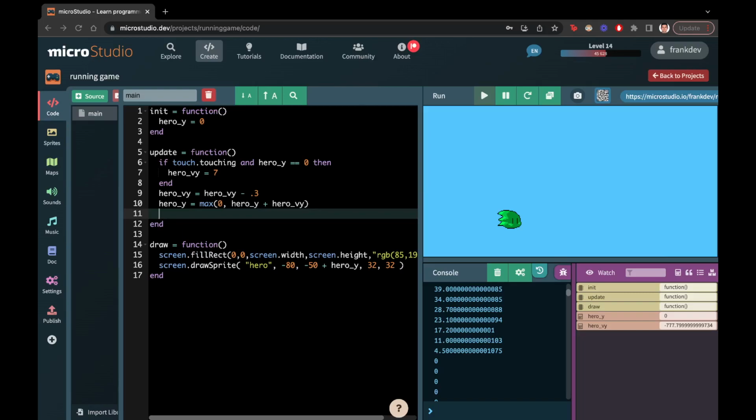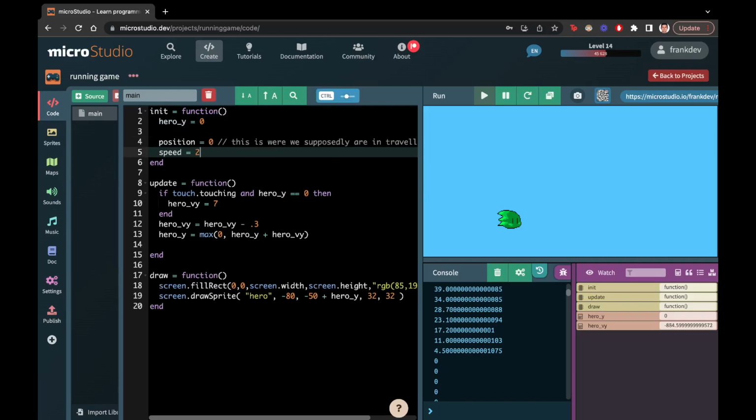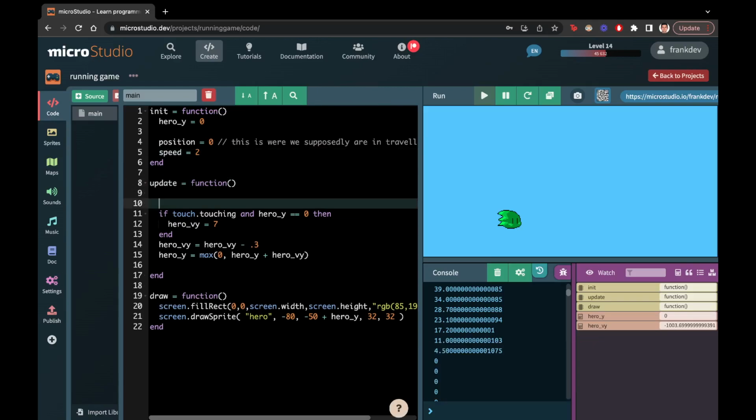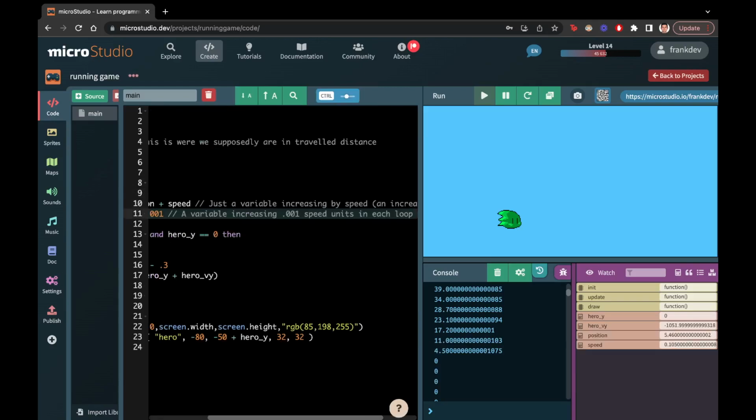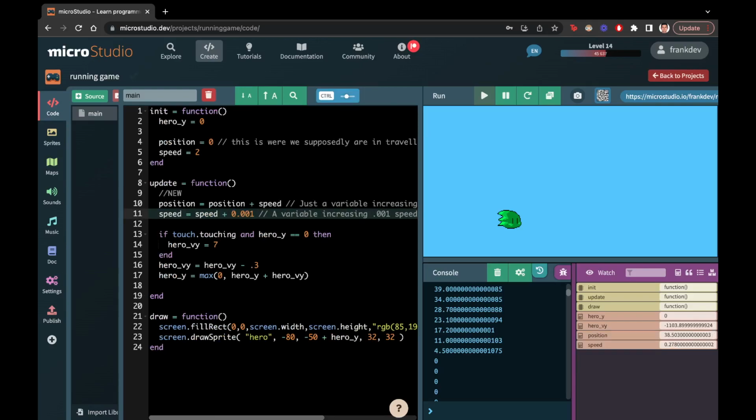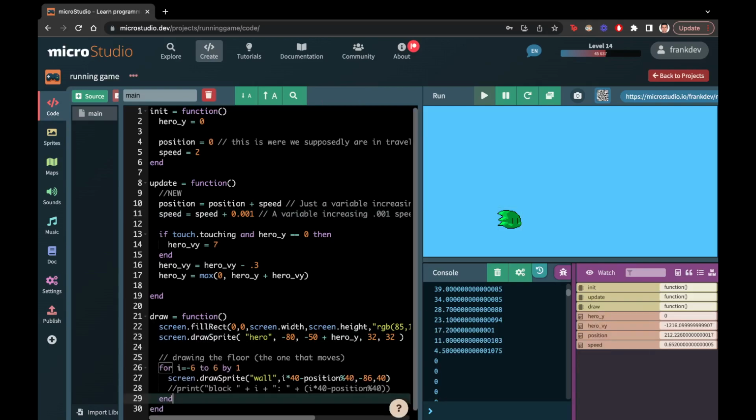Okay. So there are several pieces of code. The first one is here in the init function. We're gonna paste these. Position equals 0, speed equals 2. We're gonna talk a bit about it. Then we're gonna have this piece of code right here, this one right here. And last but not least, this piece of code. And this is really interesting, how this works. We'll do it here in the end.